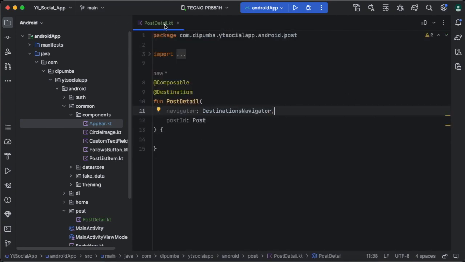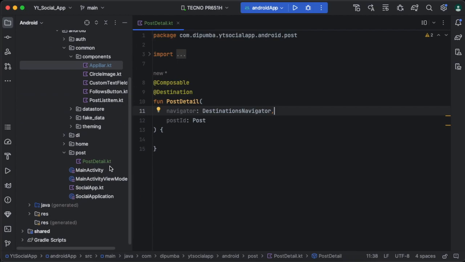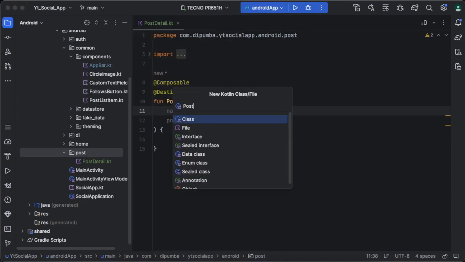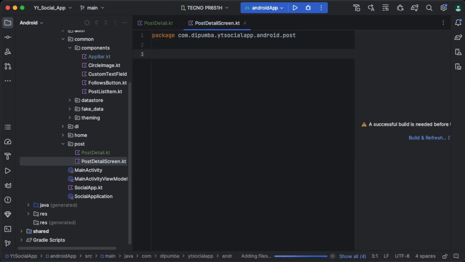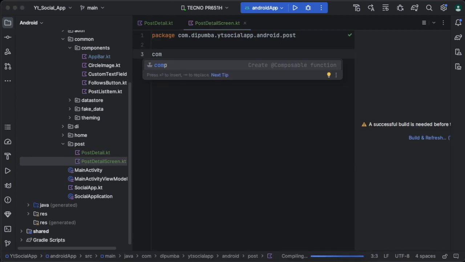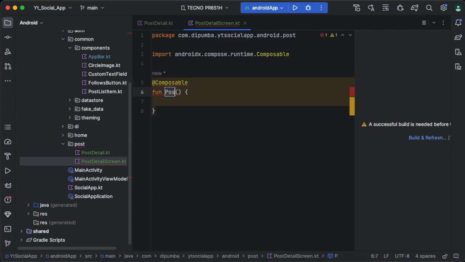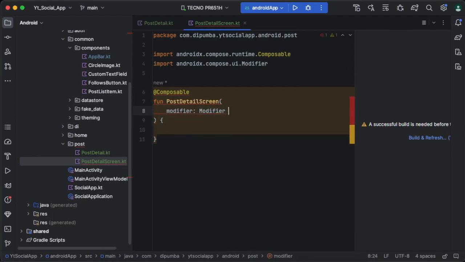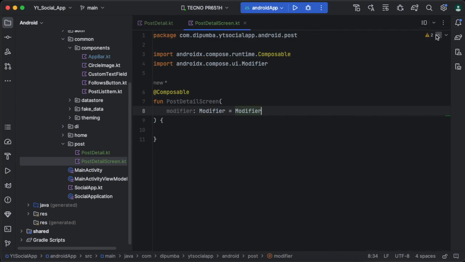Now we're back inside our post detail screen. So I want you to go back inside post package and create one more Kotlin file, and that will be post detail screen. Alright, so let's have a composable. And as usual, we're going to first of all pass a modifier. Let me close it like so.